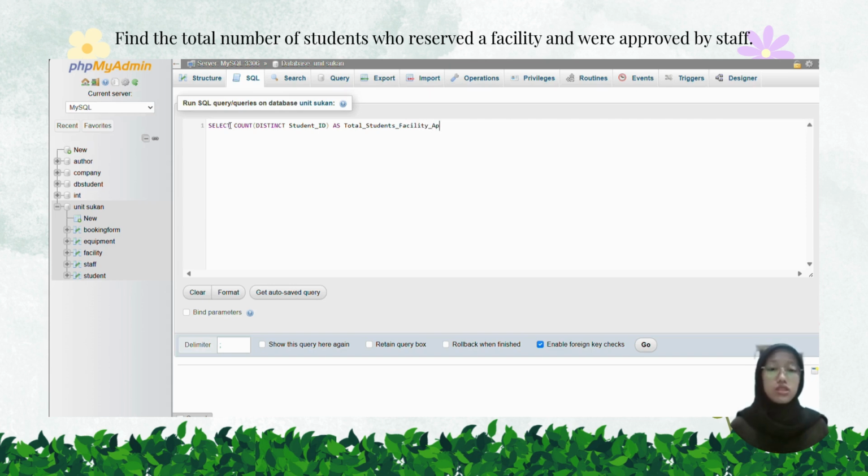And we took this from the table booking_form. The additional condition is WHERE facility_ID IS NOT NULL, therefore we know that the student for sure did book a facility. And the booking_status_facility attribute also has to equal approved.